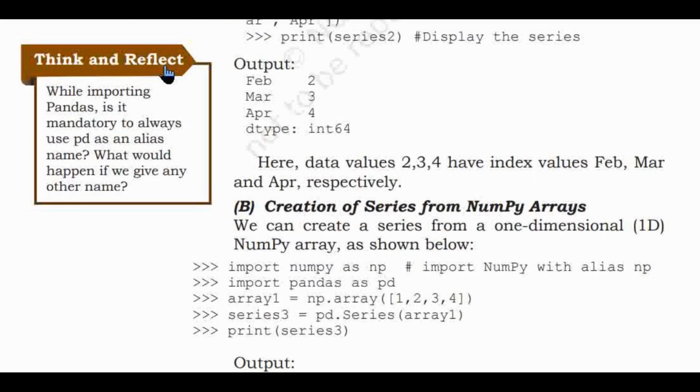Think and reflect. While importing pandas, is it mandatory to always use pd as an alias name? What would happen if we give any other name?